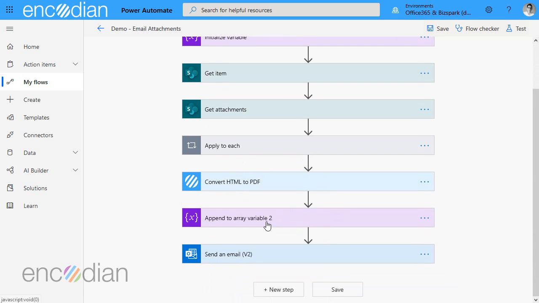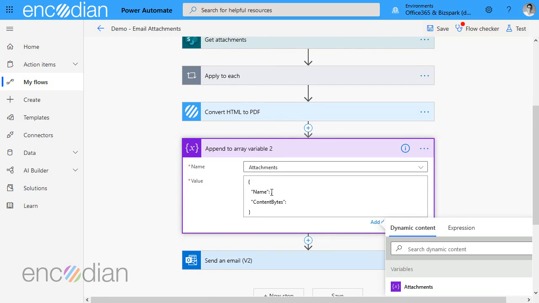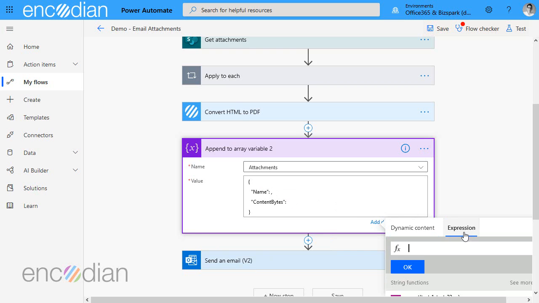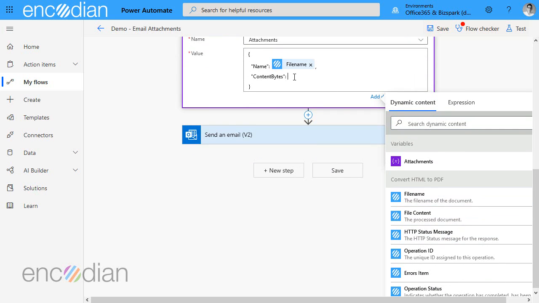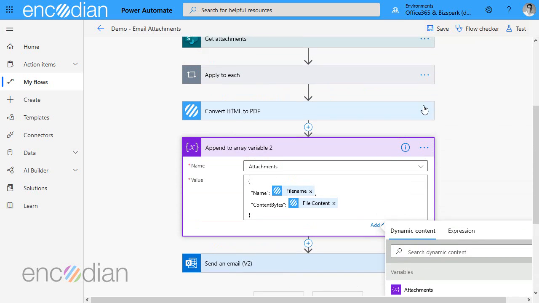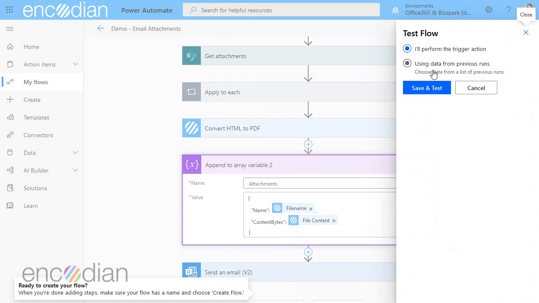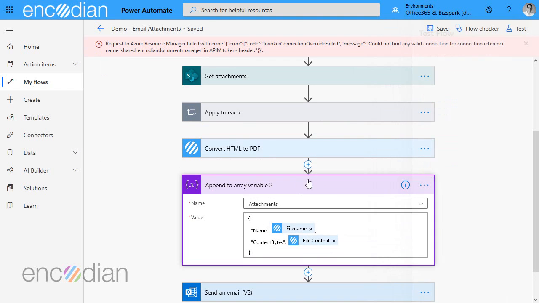Okay, right. Now, in this example, we're going to pass in the file name and then content bytes. Now, this is where things are going to go a little bit awry. So let me just test this. What's going to happen, albeit the data that's passed in to that Append to array variable, if you've seen this error, you'll have seen it many times before.